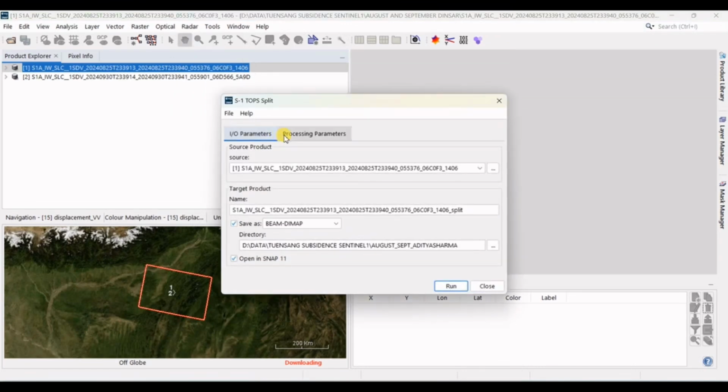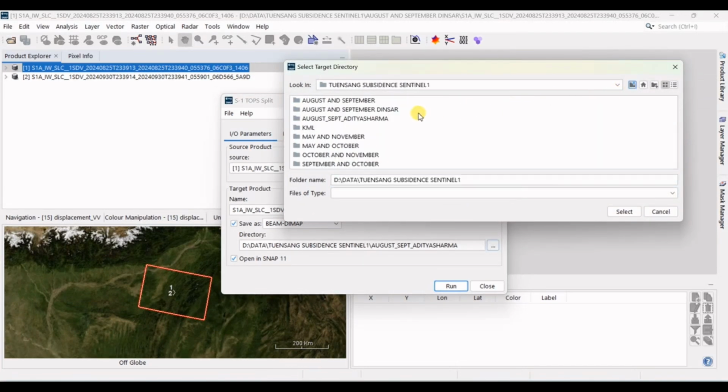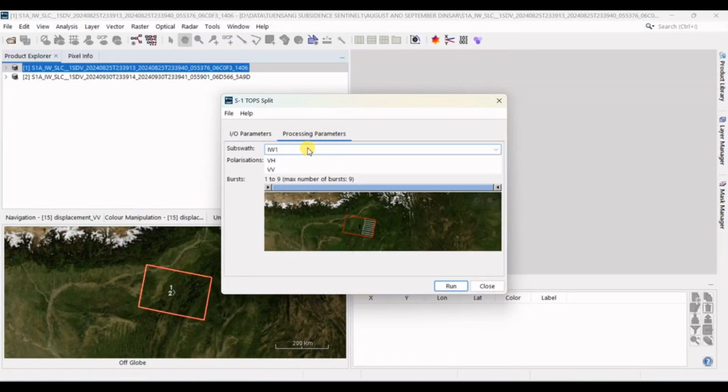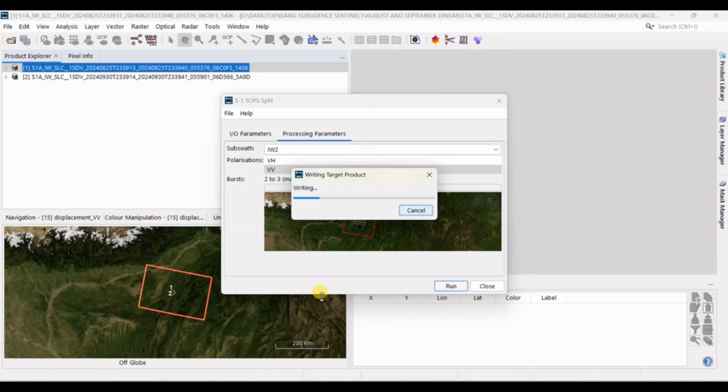So first we need to apply the Sentinel TOPS Split. This is to extract the data from the main data. That means you have a big data of several kilometers, and you will be extracting the data from that particular field or area into a small required area. So right now I am selecting the IW2, and then I am selecting the 2 to 3 bands, and then once it is done, you can see the smaller area is separated from the larger area.